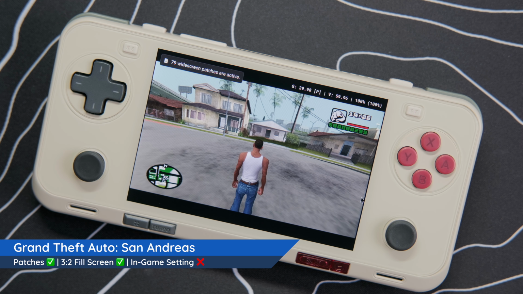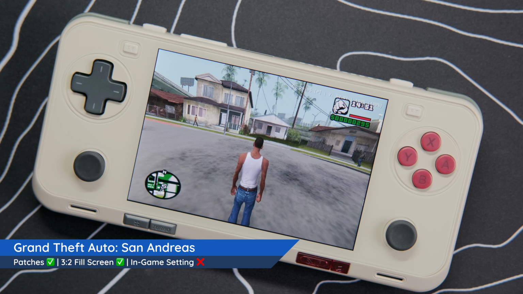Enabling the widescreen patches gives us a massive FOV boost, and we can see much more of the surrounding houses here. Stretching it to 3x2 makes our character look normal again. The radar is still slightly squished, but I can accept that since it wasn't a perfect circle to begin with.